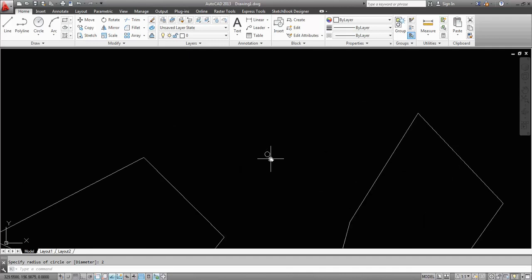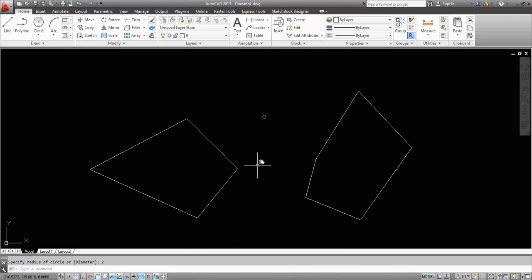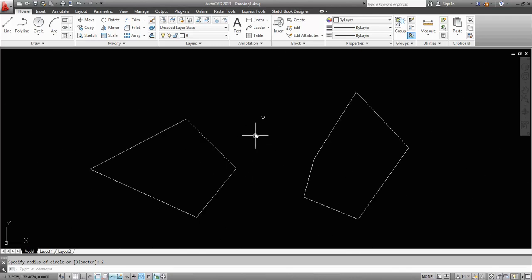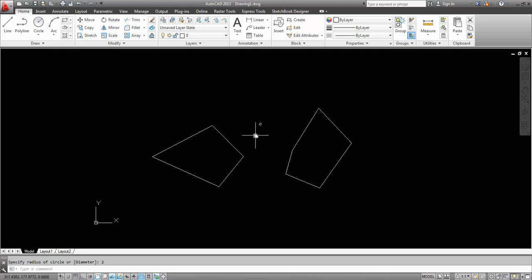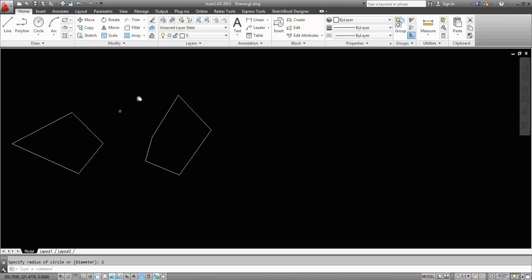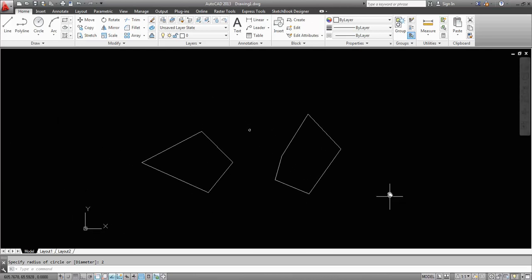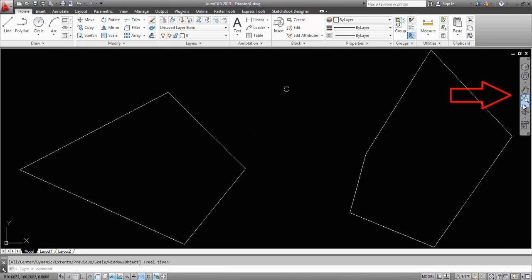To zoom in and out of the screen, I'm using the scroll on my mouse. If I scroll up, it zooms in. If I scroll down, it zooms out. I can also pan by pushing down on the scroll button. You'll see the hand come up. I'm going to keep pushing down on that scroll button and I can pan my screen. This comes in handy. You can also access those tools over here in the navigation bar. All my zoom options are here, and my pan option is here as well.